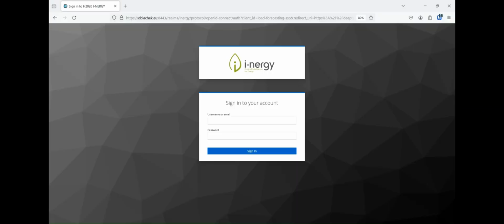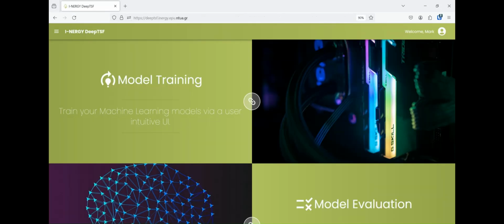This is the sign-in page of the I-NERGY load forecasting service. 3 user roles are provided by the service, namely a data scientist, an energy engineer, and an administrator. Aiming to demonstrate all of them, we are about to log in as an admin, as the functionalities of this role are a superset of the other 2 roles. This is the homepage of DeepTSF.